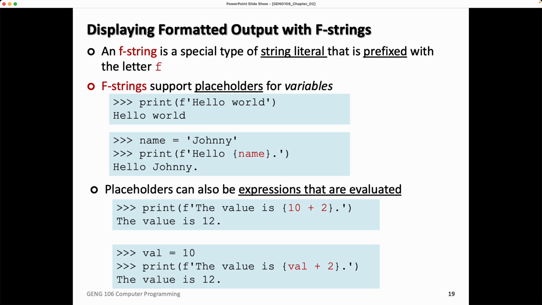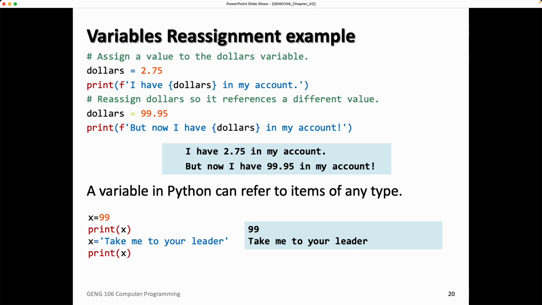I will talk about this, but I need to first talk about something else, then we'll come back to that slide. So again, just as a reassignment example, let's say that we have $2.75, and then I'm printing it. Here is a syntax that we didn't see. For now, let's skip that. I will talk about it right after this example. I'm basically saying I have dollars in my account. What is dollars? It's 2.75. So I will first print this: I have 2.75 in my account.